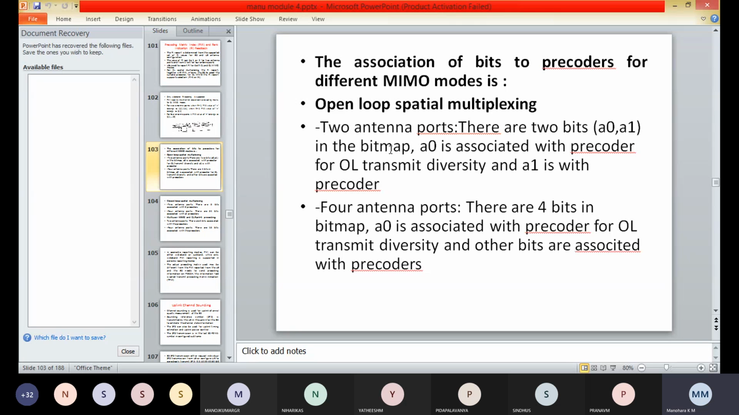So in the open loop spatial multiplexing, we have two antenna ports. There are 2 bits in the bitmap. The bit A0 is associated with the precoder for the open loop transmit diversity, and the bit A1 is associated with the precoder with index value 0 and v equal to 2, that is the normalized identity matrix.